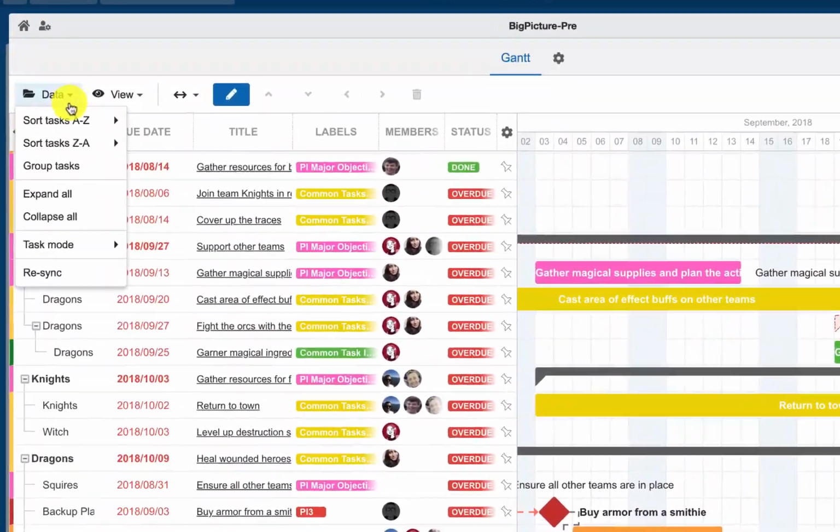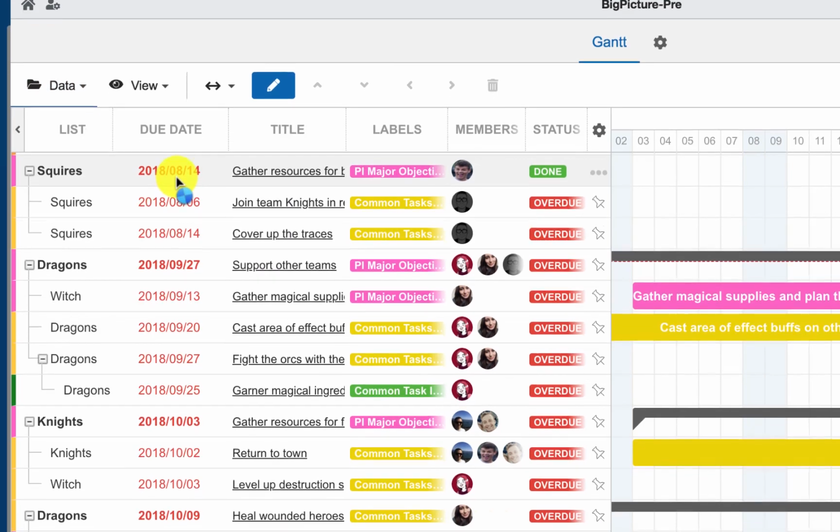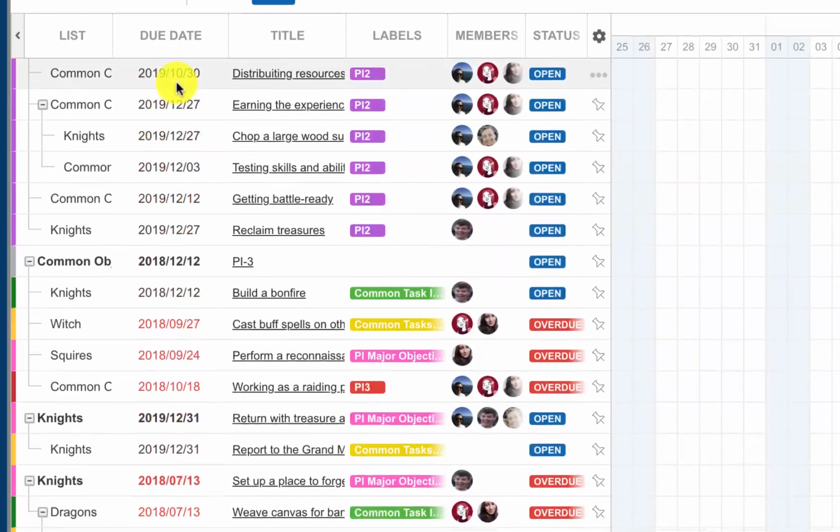Data. If you want to sort or group your tasks, simply click on one of the available options. To sort by a specific field, make sure that the appropriate perspective is selected.